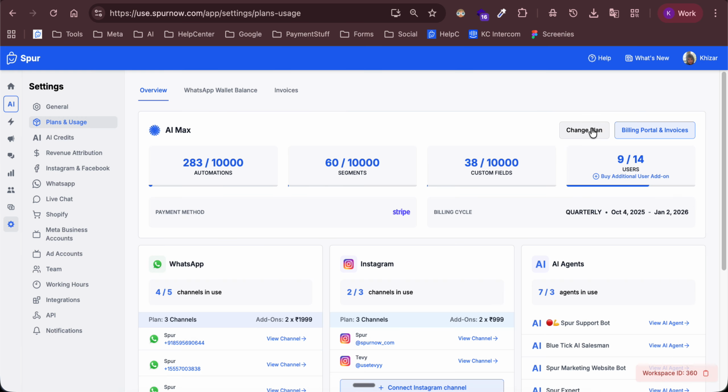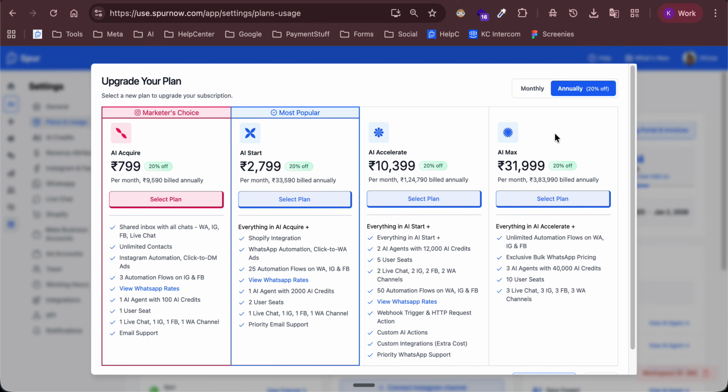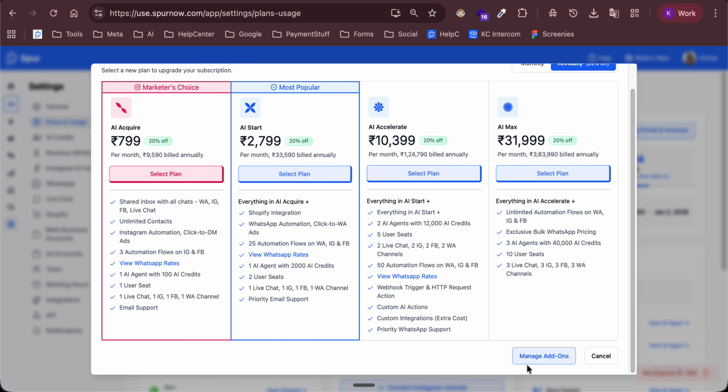If you wanted to add more people to your account, there are 2 ways. You upgrade from the AI Start plan to the AI Accelerate plan, or if you're on the AI Accelerate plan and you want more than 5 user seats, you can go to the AI Max plan. But if you'd rather not do that, you could also purchase add-ons.